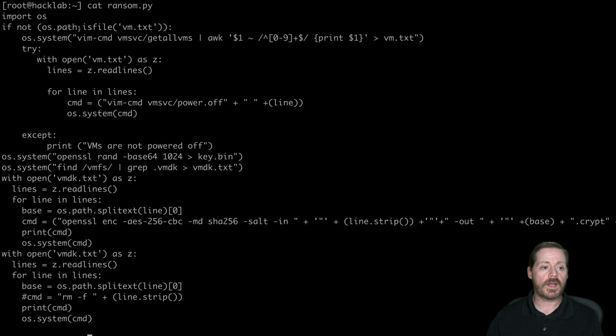And you can see what I have here is just an "if not in vm.txt". It creates a text file on first run. That way if I run it again, I don't have to worry about it. It will try to open vm.txt, and it's going to read the lines out of that file.